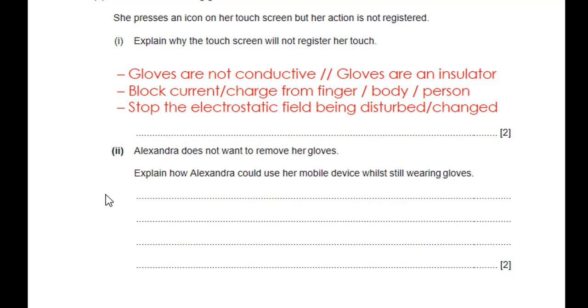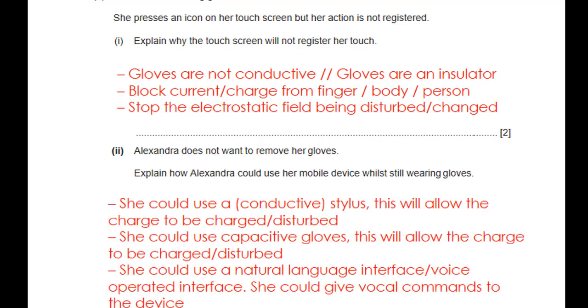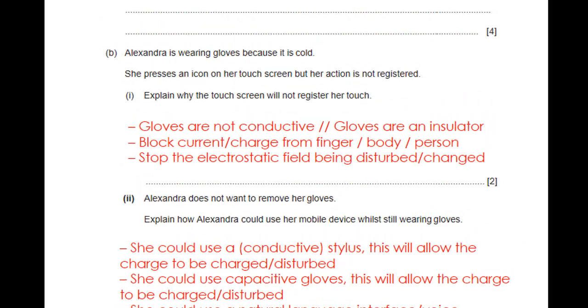So now we need to explain how Alexandra could use her mobile device while still wearing gloves. She could have a stylus, she could use the special capacitive gloves, or, this is a bit of a long shot here, I would say the stylus and buying the special gloves would be easier ones to think of, but they're also saying that she could use voice commands for her device.